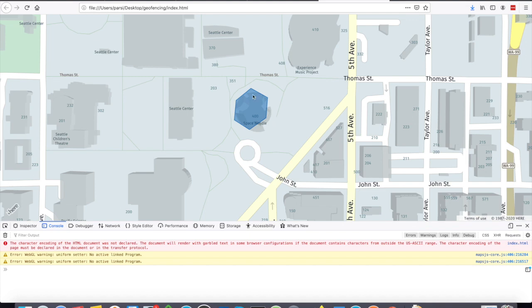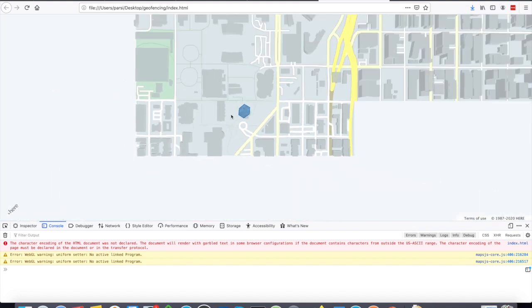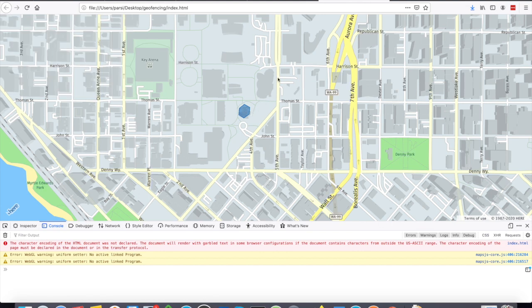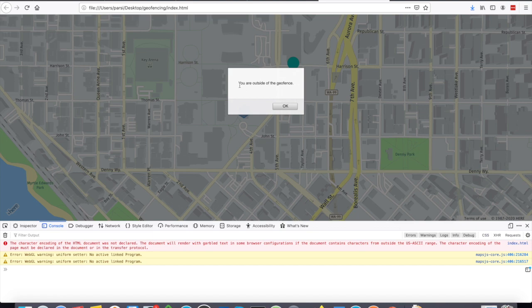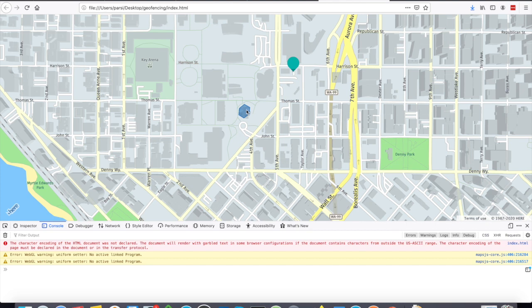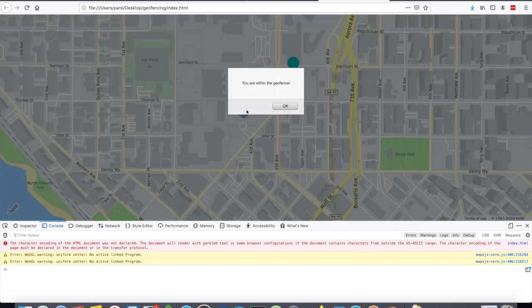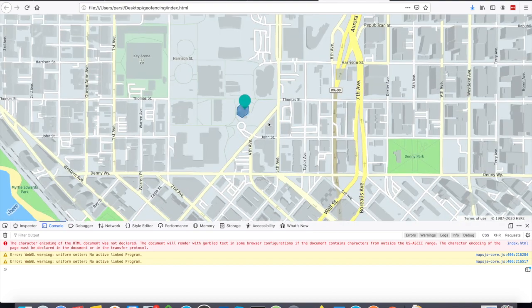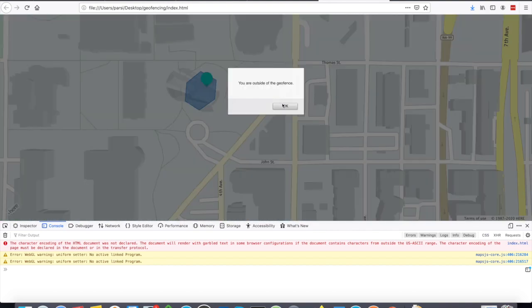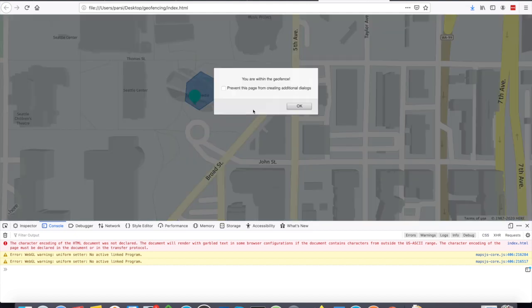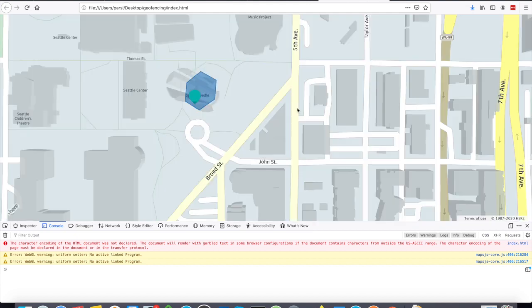All right, here we see that our map is loaded correctly, and we can see where Space Needle is on the map. So let's click on a location outside of our geofence. It's telling us correctly that we're outside the geofence. Let's try somewhere inside the geofence to see if that's working. Yay, it's telling us that we're within the geofence. Perfect. We can get closer. We're outside. Again, we're still inside the geofence. So this is exactly behaving as we expected it.